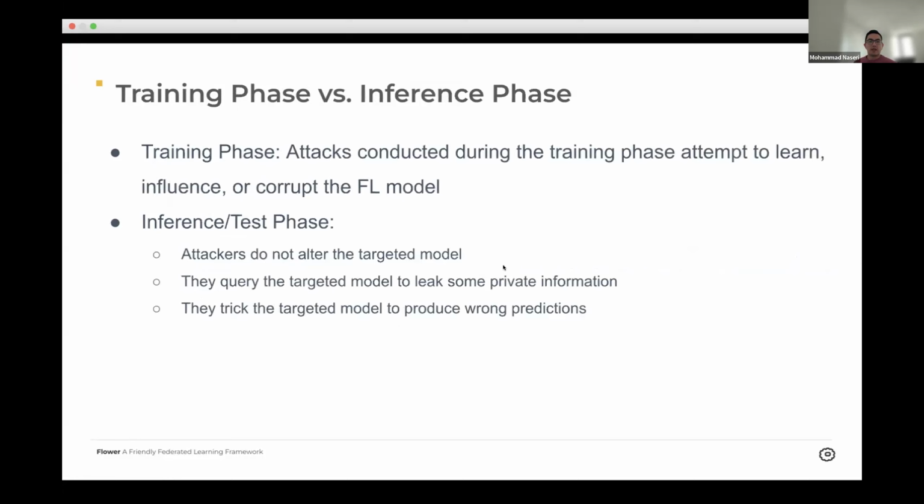And the attack can happen at the training phase. During all those steps in federated learning, the attacker performs the attack to infer some information, or it affects the server in the group of robustness and security attack. Or the attack can happen at the inference or test phase. So the attacker doesn't change the target model, but it only queries and tweaks the targeted model to leak some information or produces some wrong predictions.